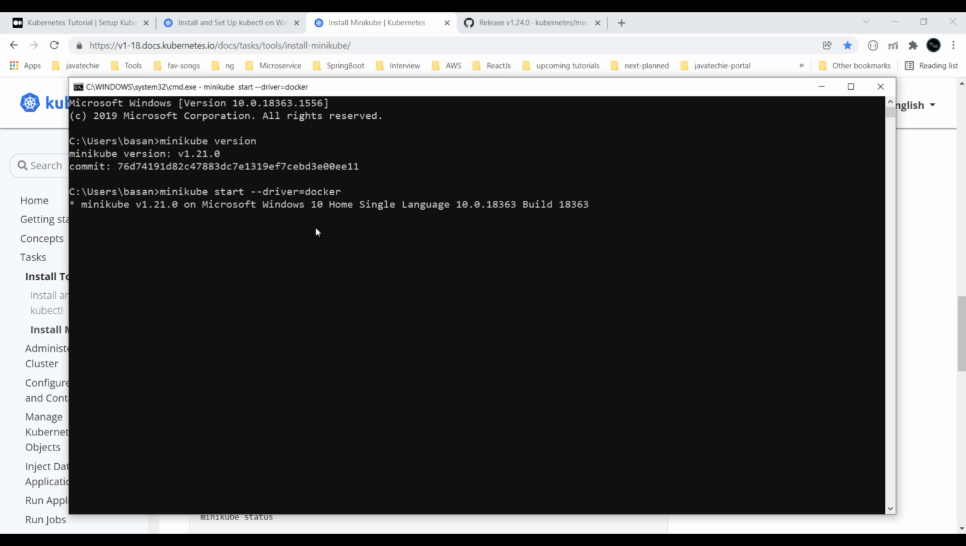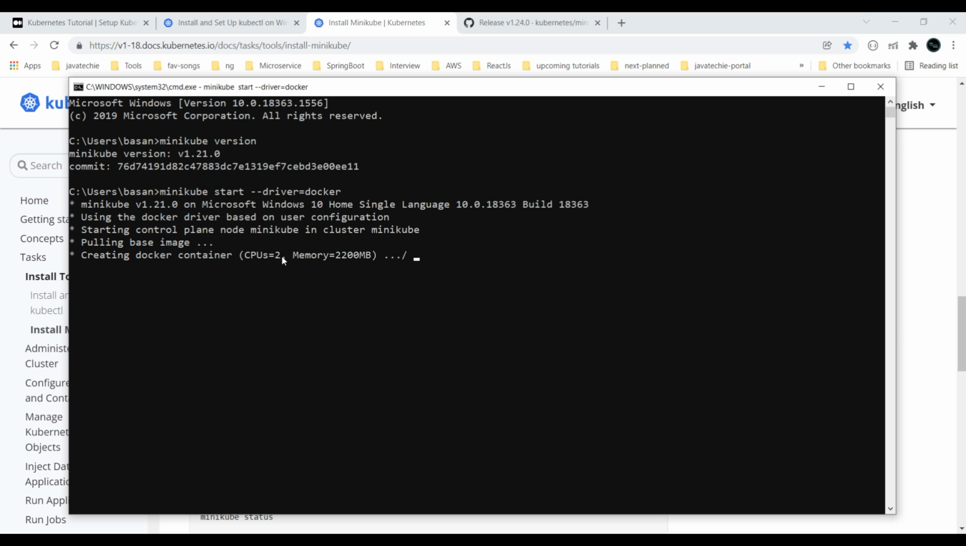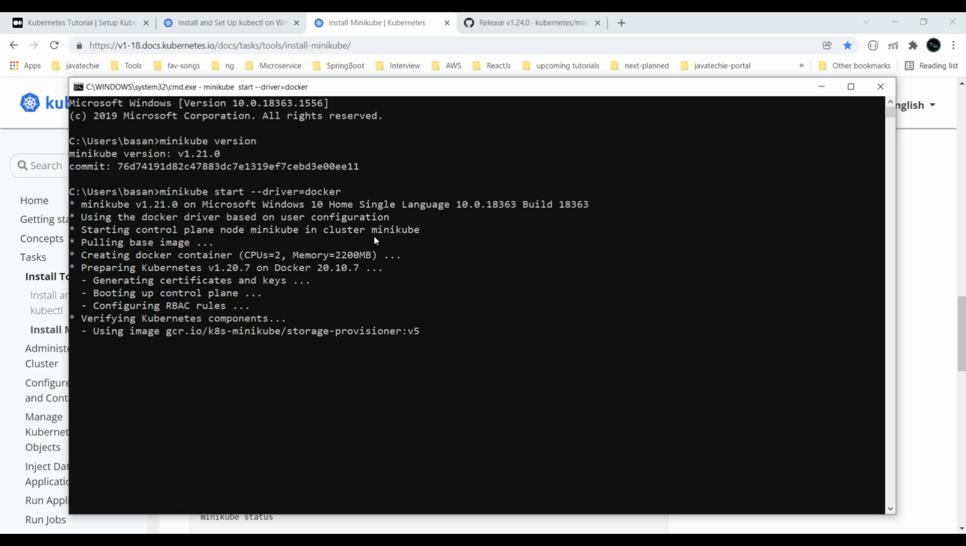It will take a few seconds or a few minutes to start the Minikube. For me it took 2 to 3 minutes when I tried it before. So let's wait for it to complete. If you observe here, preparing Kubernetes, this is the version, on Docker 20.10.7, this is my Docker version. Okay, so it has taken more than 3 minutes. Let's wait for it to complete.